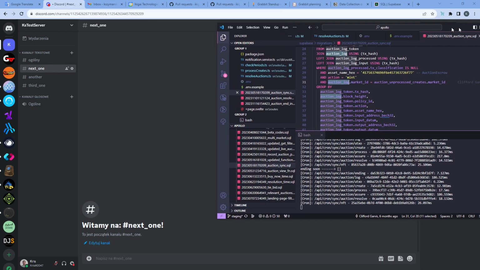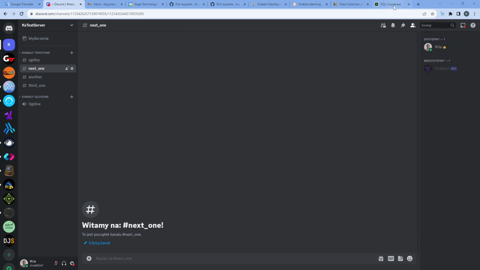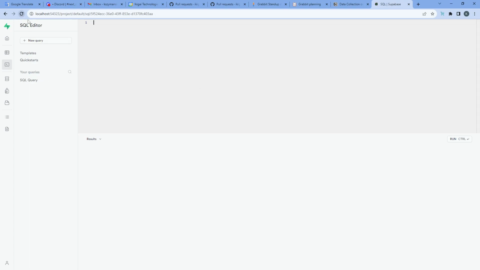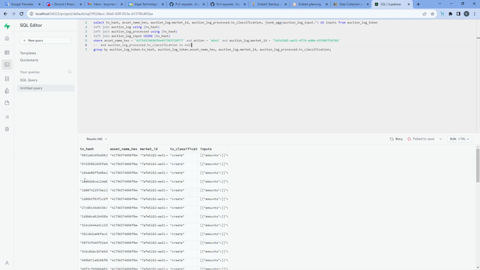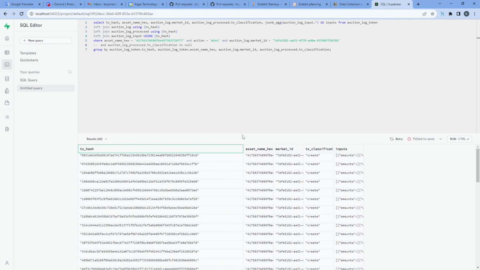So let's try to find a transaction like this one. Here I have a query, more or less copy and paste from the Postgres function. As you can see, currently there are not any of those transactions which are classified, but here we have a bigger list of candidates.